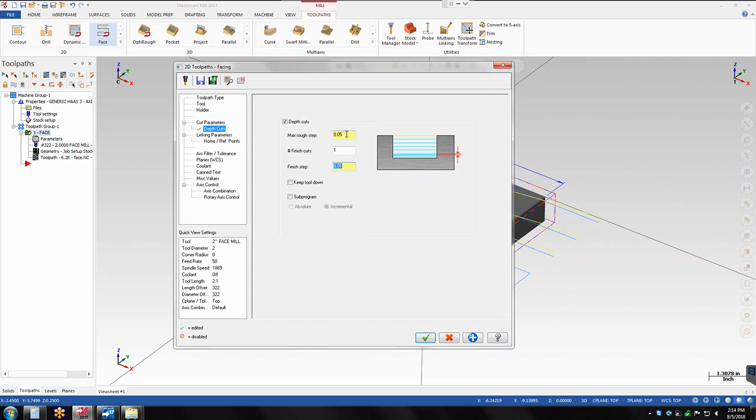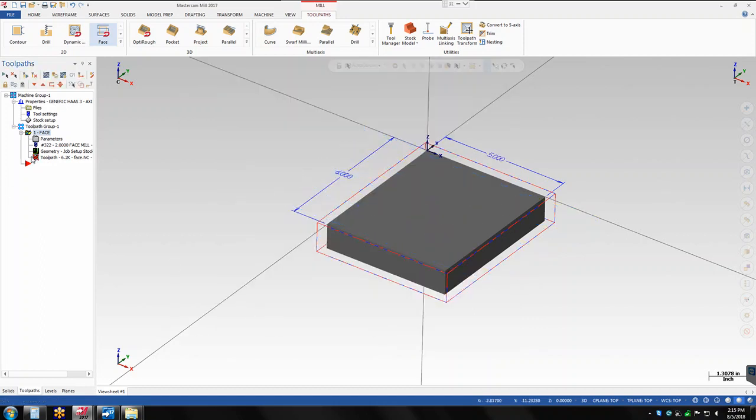So since we have 100 thousandths material or stock on the face of the part, we're telling it to step down 50 thousandths per pass, with one pass for finish cut at 10 thousandths. So what's going to happen is it's going to take one pass at 50, which will leave 50 thousandths left. Then it's going to take another pass at 40, because we're telling it to leave 10 thousandths to finish. And then it's going to take that finish pass at 10 thousandths. Let's take a look at that.